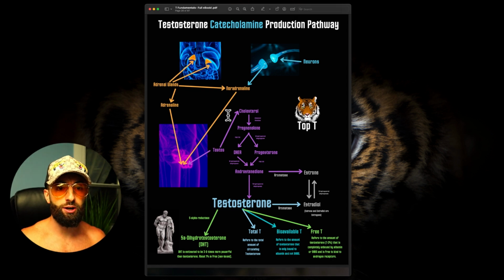So now in the next video, we're going to cover the testosterone signaling pathways, which really basically describe the two ways that testosterone is used once it's already produced.